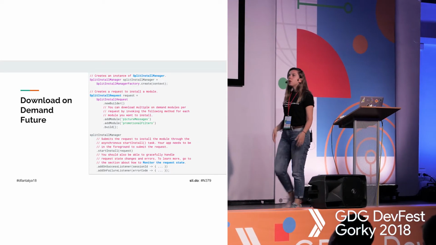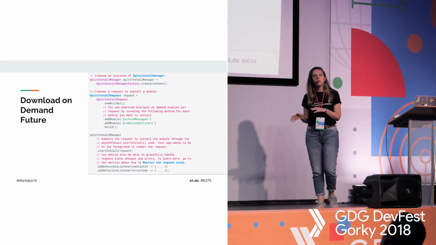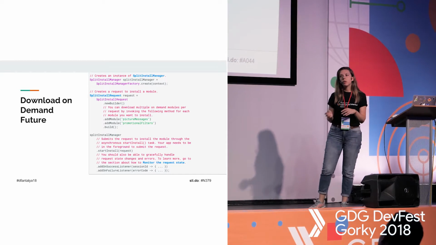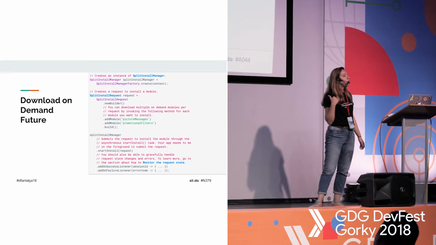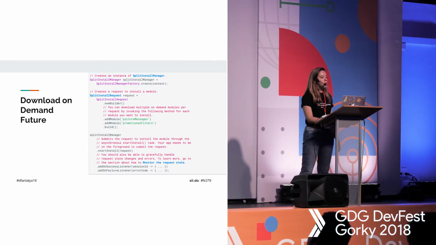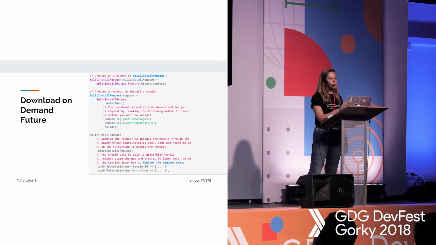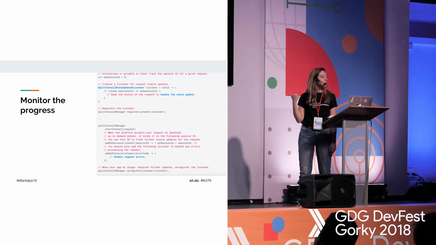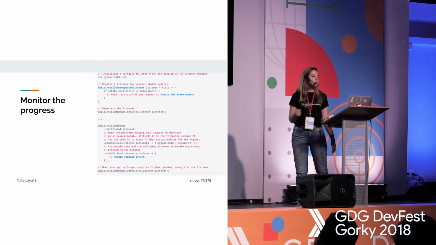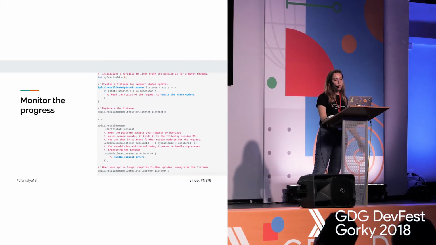If you want to monitor the progress while our on-demand feature is downloading to the user's phone, we can monitor it by using the split install API. You can see here that if the download started or ended, we can get the callbacks.